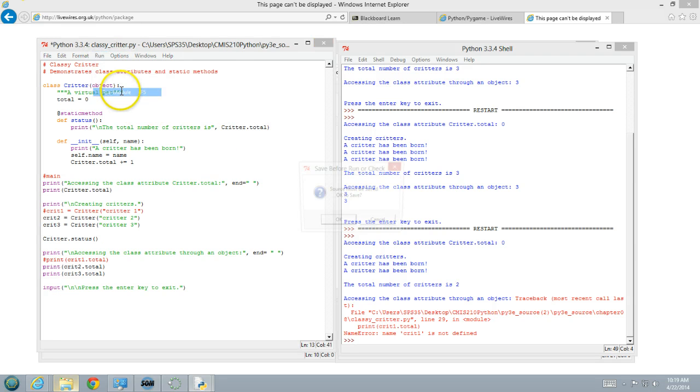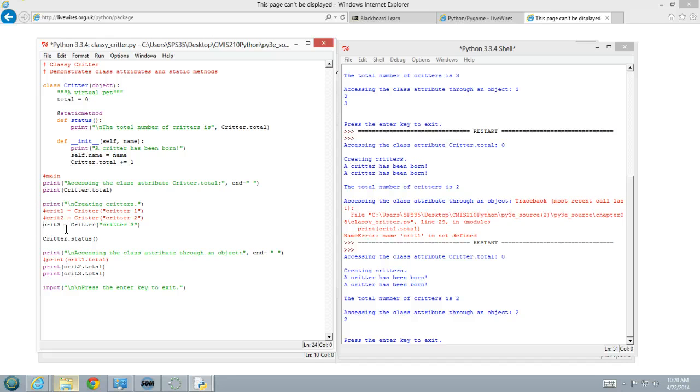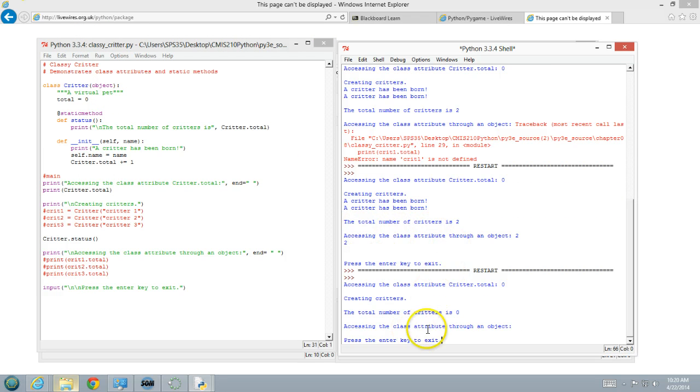So let's run it again. Notice it says 2 critters. How many critters? And we could access that class attribute. I could even do that if I got rid of all of those. So now we're not creating anything. No objects are created. But yet, I can access it. And it says 0. If I would have tried it through an object, I would have gotten a big fat error. Oh my goodness, what are you doing? Why are you trying to do that?